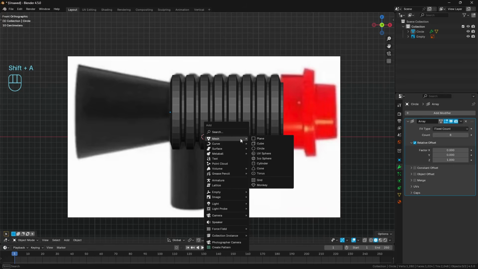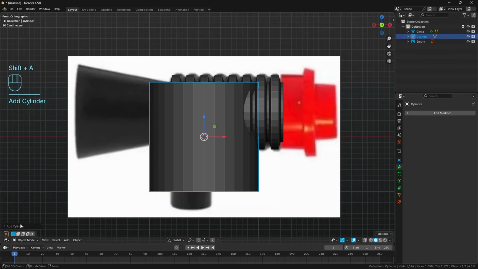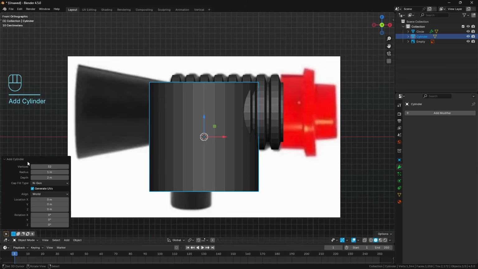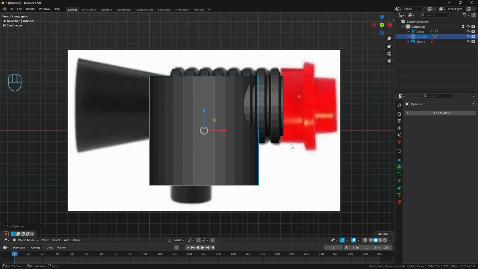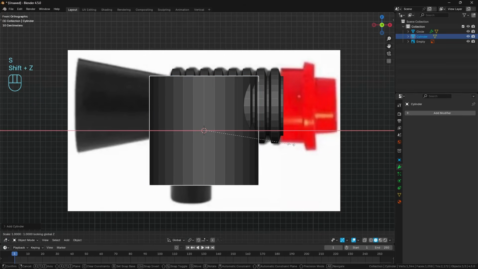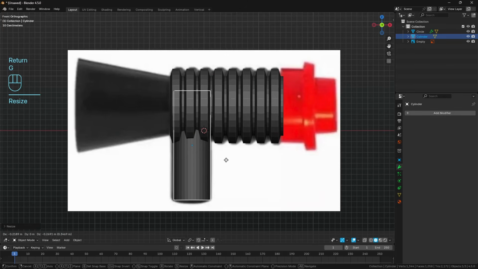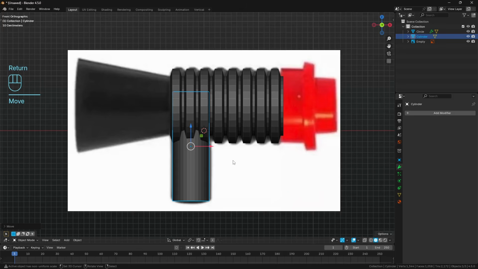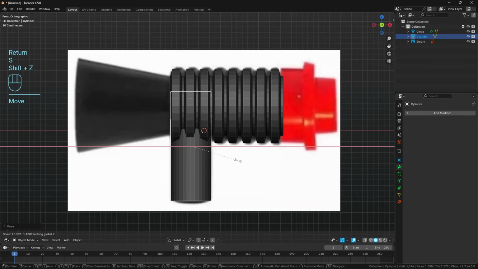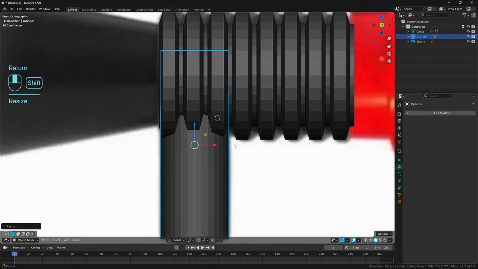Cool, so let's go ahead, Shift A, let's bring in a cylinder, and this cylinder will also be at 32 verts. And I'm going to go S to scale, Shift and Z to scale on everything but the Z-axis. And I'm just going to scale this down and roughly match it up with the handle here. So I'm just going to do another scale. So somewhere around there is okay.